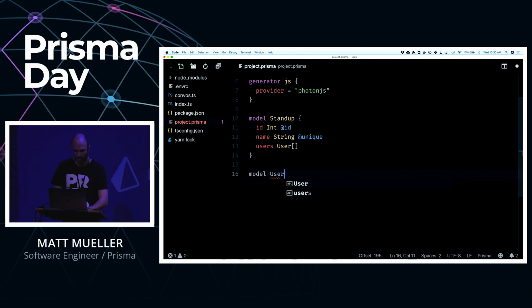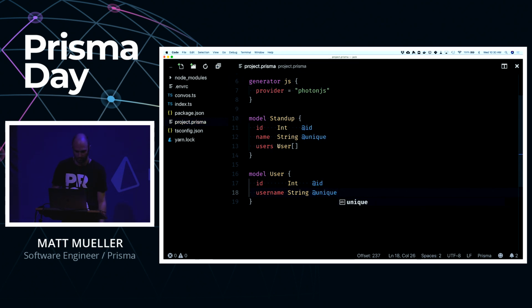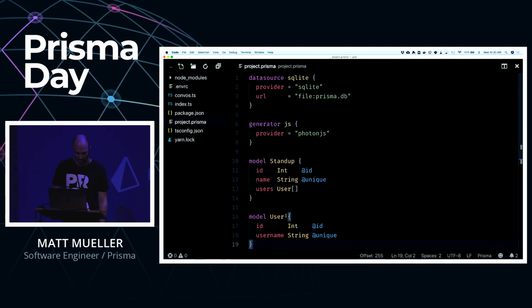And you'll notice the way we're defining this, it's very intuitive. We're not writing any SQL here. We're not doing any explicit joins and all that stuff. It's just modeling it like you would like a GraphQL server. And so this looks good. Let's deploy this to the SQLite file.